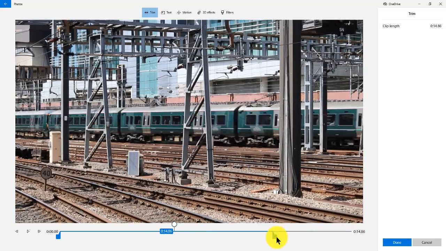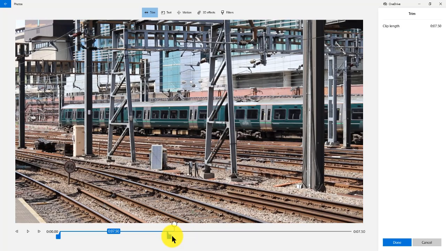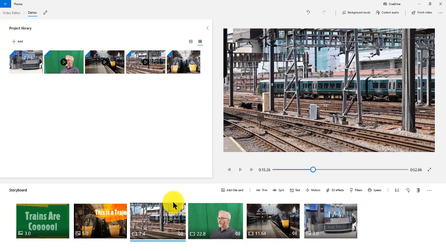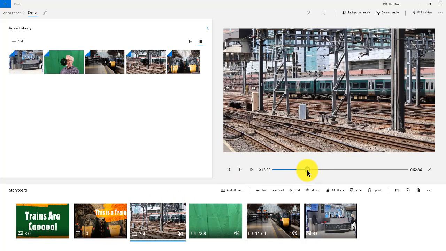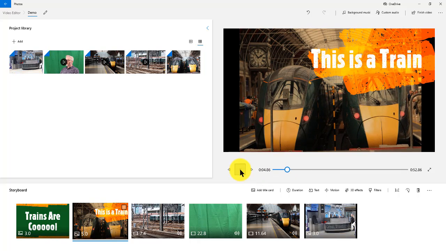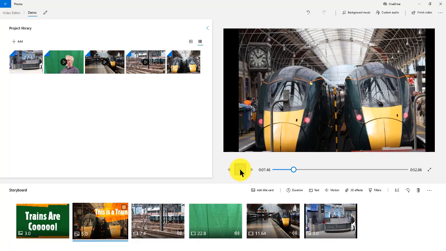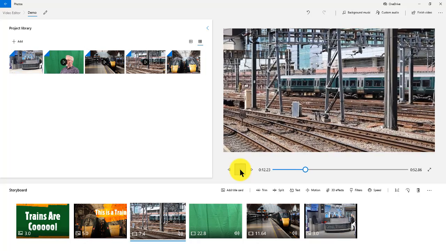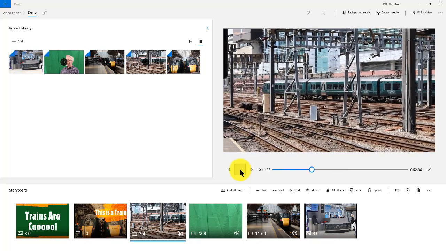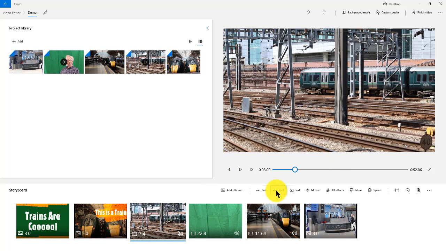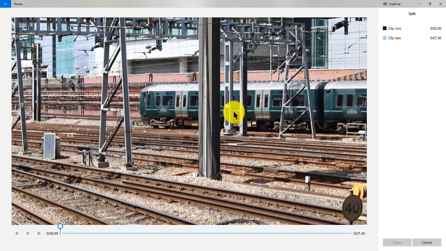And want to change it to maybe about there. And done. So if we go back here, trains are cool. Then we go there. Now some more things that we can do here. We can split it. We can split the clip.